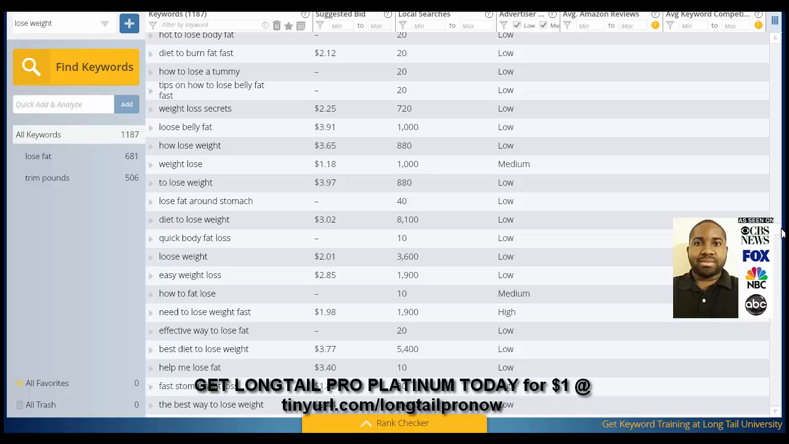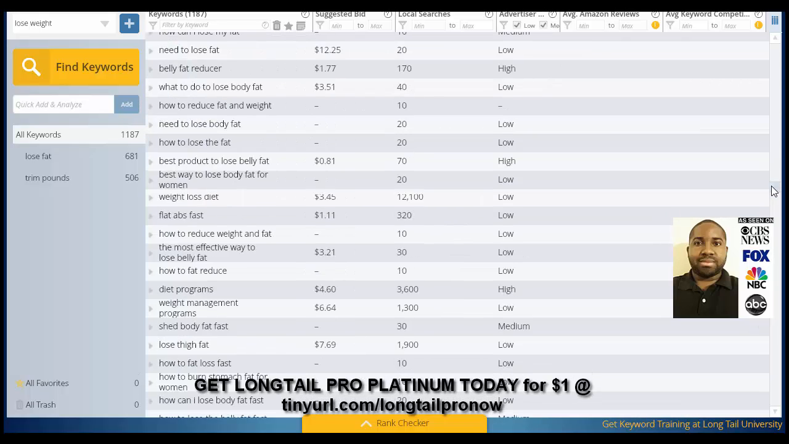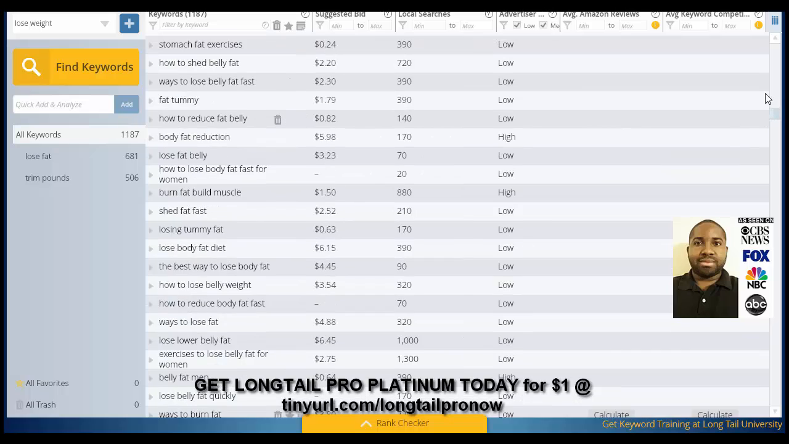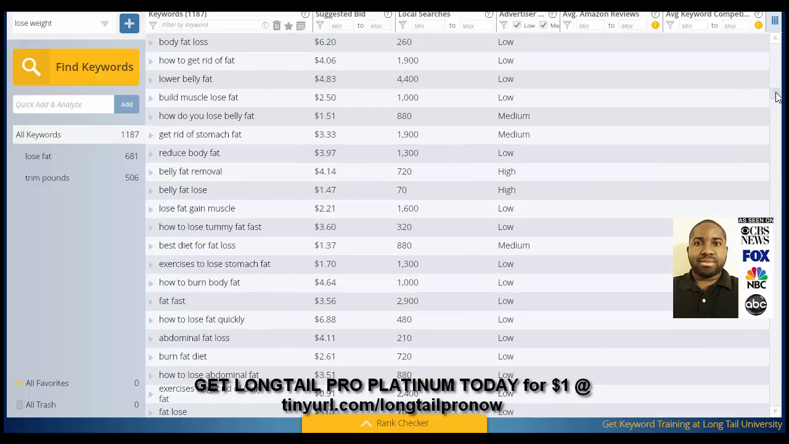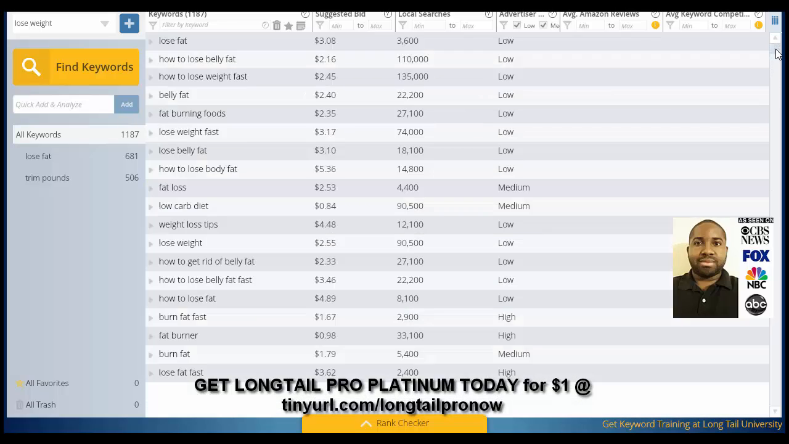So these are just things to consider when you're using Longtail Platinum. I definitely recommend you get it. It's just a cool software. It saves you a lot of time and effort. It gets to the point for whatever you're trying to do.